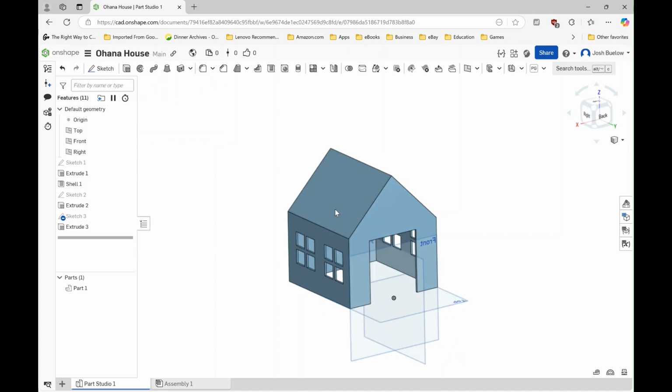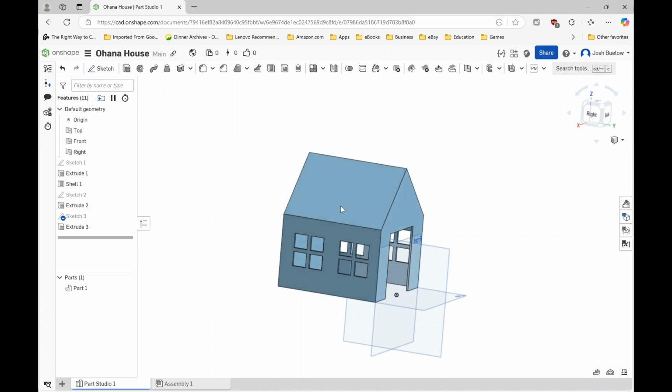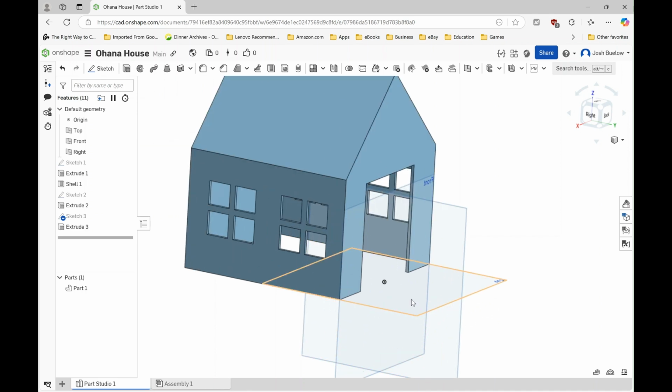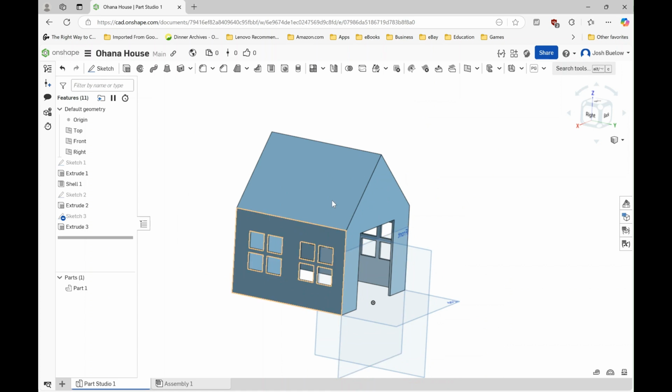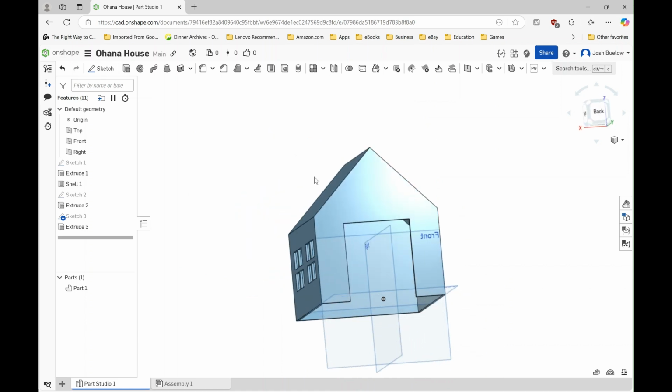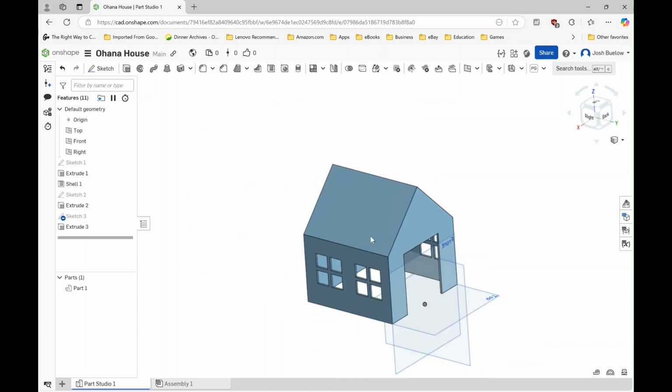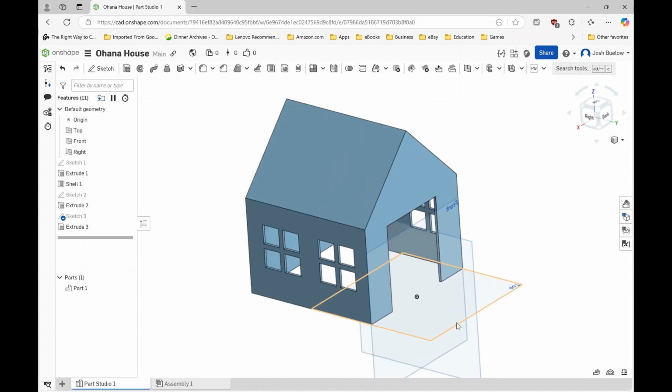Now I think every house needs a chimney, so let's make a chimney for this house. There are 2 ways I could do it. I could make a sketch on this top plane and then extrude my chimney all the way through the house, and then I'd have to find a way to cut away the chimney that's inside the house. Or I can do a different way that's a little bit smarter and it works faster.